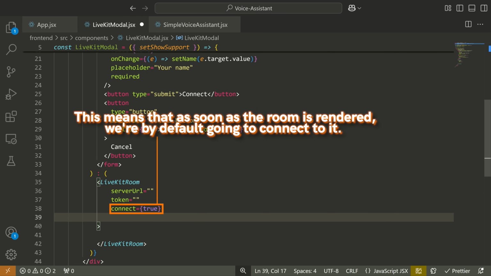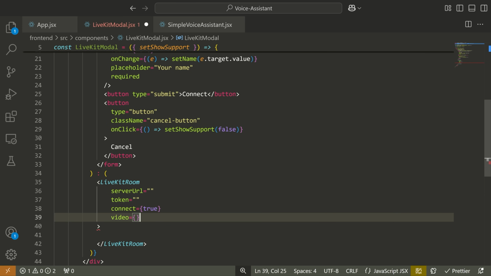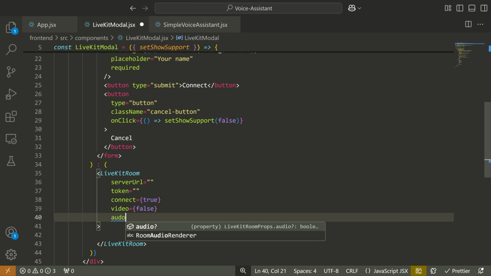This means that as soon as the room is rendered, we're by default going to connect to it. Then we can specify if we want to display video or not. In this case, I don't want video, so I'm going video false. And then I want audio, so I'm going to say audio is true.